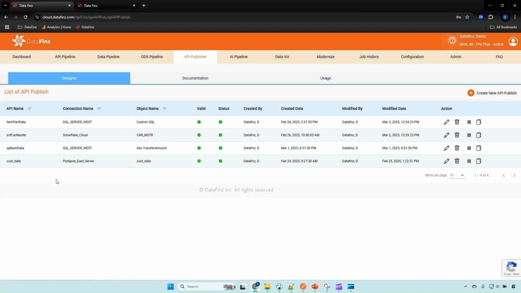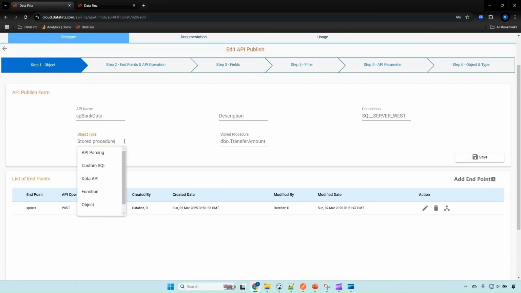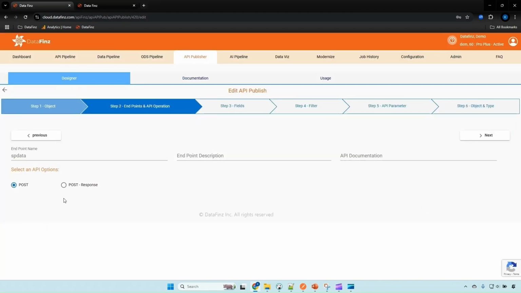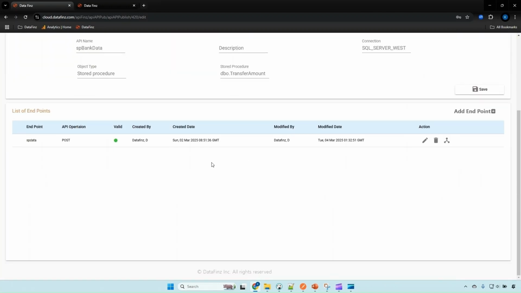The user begins by navigating to the API Publisher, selecting the Designer option, API name, and choosing the relevant object connection and object type. Next, the user can create a new endpoint, give it a meaningful name, and select POST as the API method from the available options. The user then selects the required field names, filters, and the required input parameters to create an endpoint.